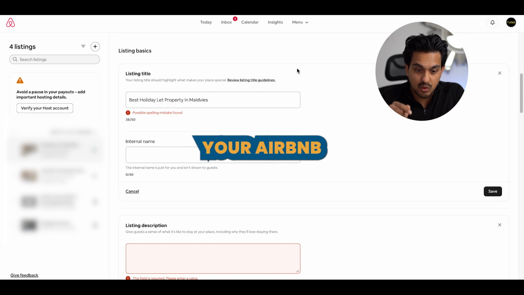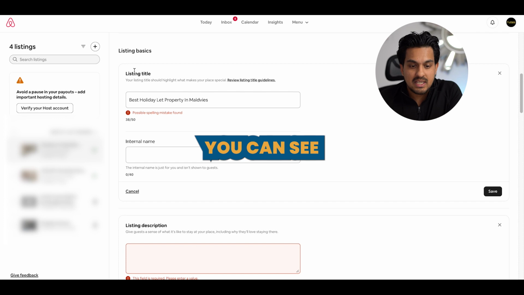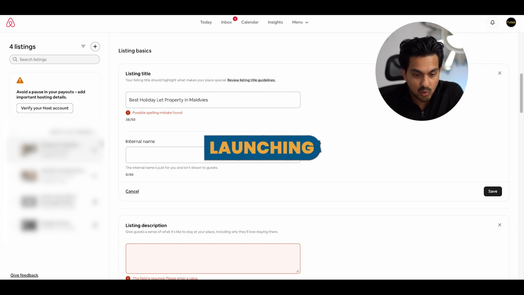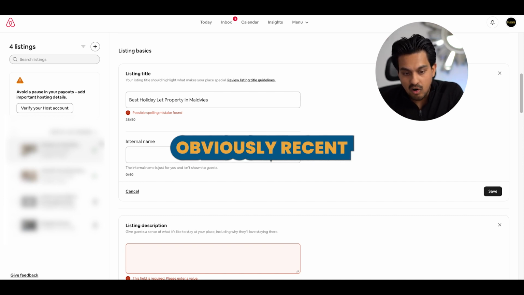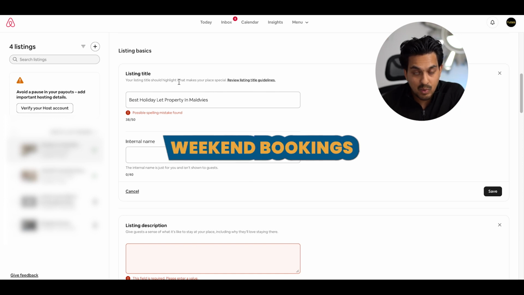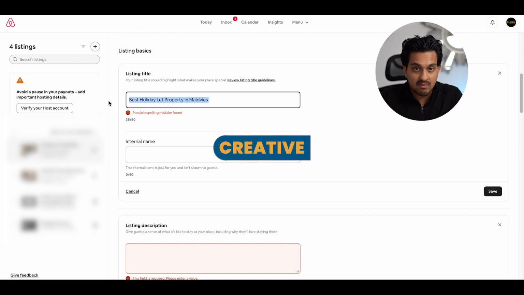So let's get into your Airbnb account now, and let's go through some bits together. Firstly, you can see the listing title. I've seen people launch properties, and 3 years later, they haven't touched their listing title. If you've got a property in Maldives, the title could be best holiday let property in Maldives. But imagine you've got amazing weekend bookings, but you don't really attract a lot of weekday bookings. What you can do is start being creative based on your guest behavior.